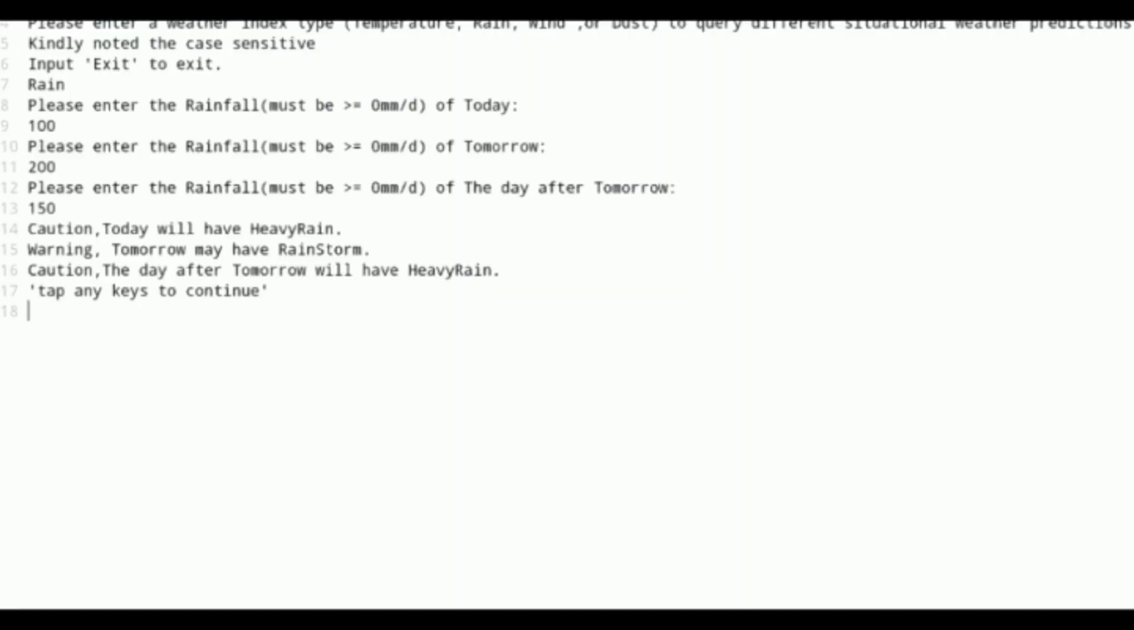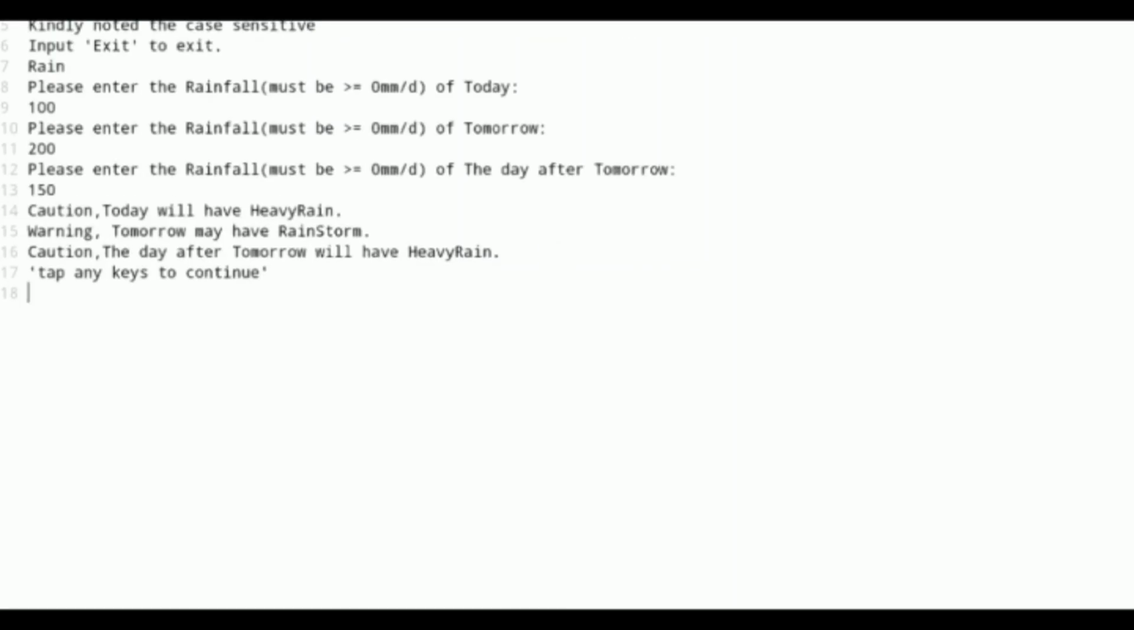It means 100 reached the caution level, and tomorrow may have rainstorm. Rainstorm is a dangerous range, so the system outputs a warning. So the 200 rainfall is a danger, and the last, 150 rainfall, is also in the caution range. So this is how it works.